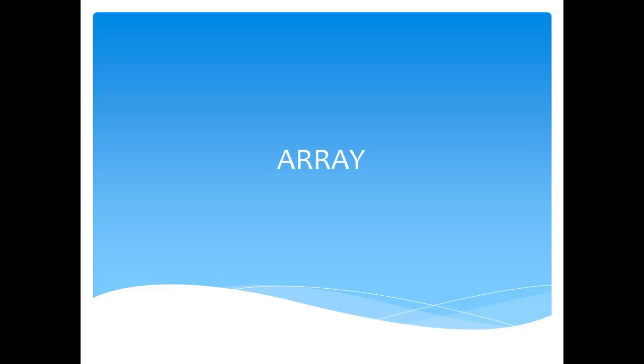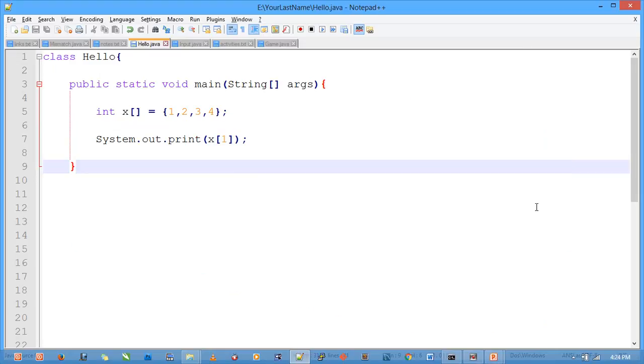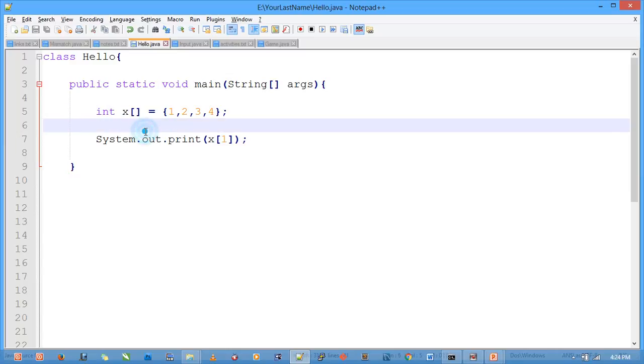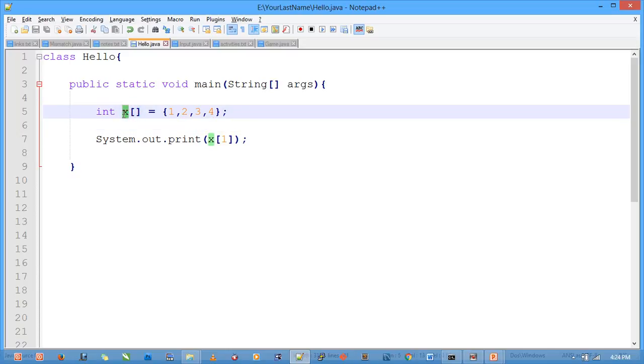So let's try to look at an example of an array. So here it is. We have here an int x followed by this one. So we are declaring the int x as an array. This symbolizes an array. So basically it is a single dimension, meaning it only has rows. We'll talk about multi-dimension in future videos.